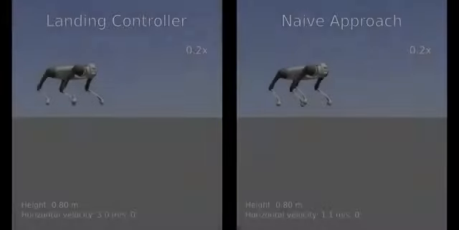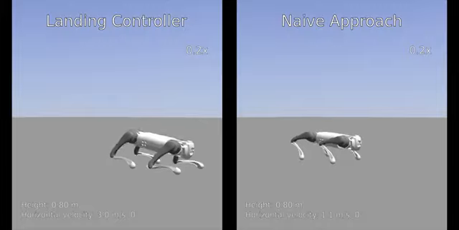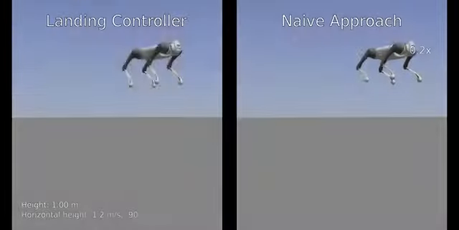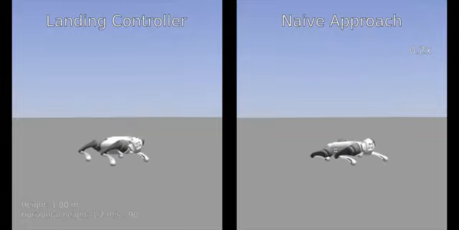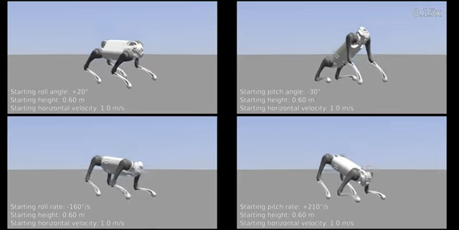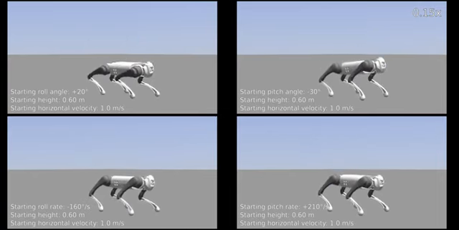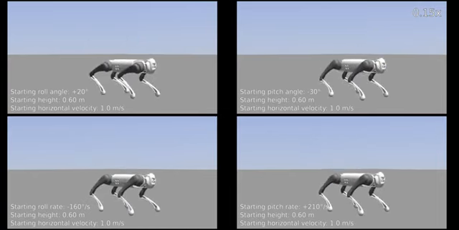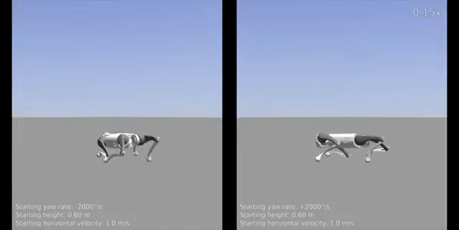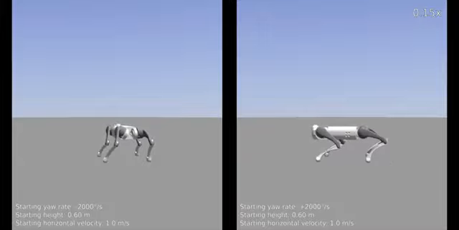We compare our landing controller with a naive approach that doesn't adapt the virtual foot location to the horizontal velocity, but it tracks the height reference up to the touchdown. From the examples, it is clear that the modulation of the virtual foot is crucial to achieve a successful landing. Even if the template model doesn't describe the angular dynamics, our strategy is robust enough to drive the robot to a stable configuration for a large range of initial angular velocities and orientations.